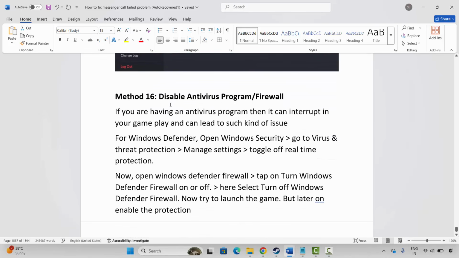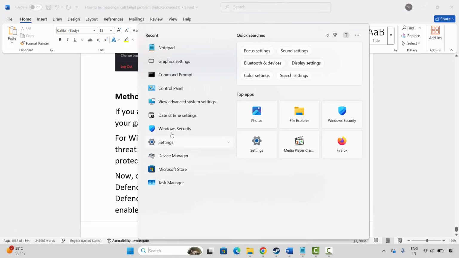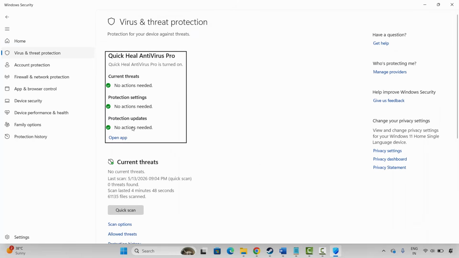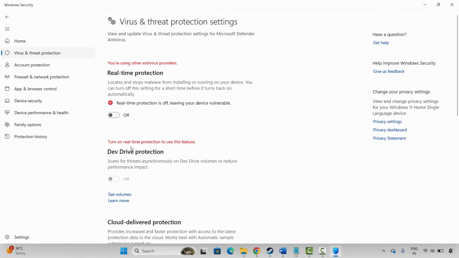Next is to disable antivirus program or firewall. If you are having an antivirus program, then it can interrupt your gameplay. So what you have to do is just go to the search option, search for Windows Security. After that, click on virus and threat protection. Go below, click on manage settings, and here you have to turn off real-time protection.